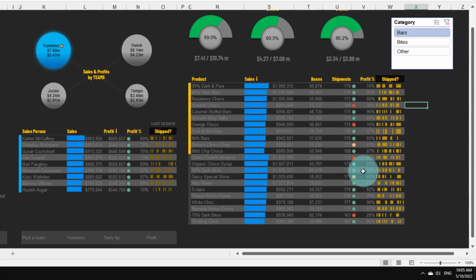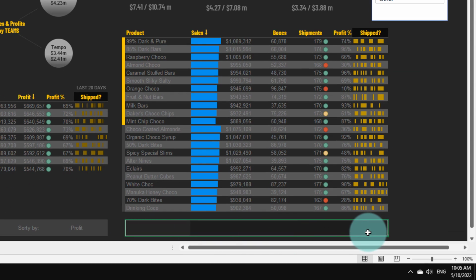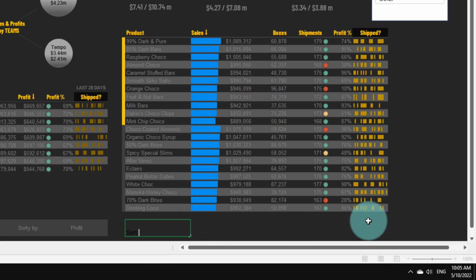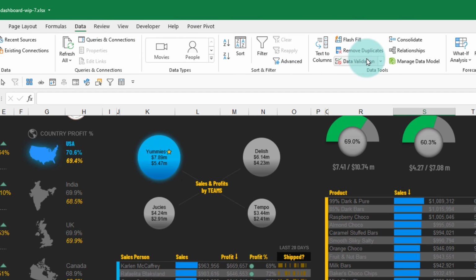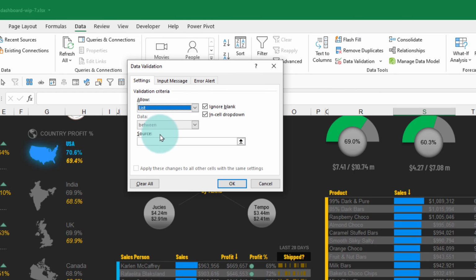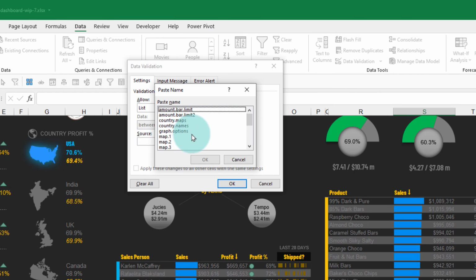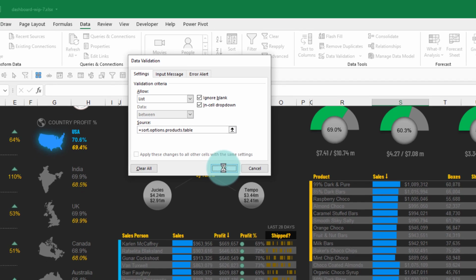The next bit that we need is to bring in the sort options and the profit indicator here. So we'll use this area for that. Sort by and then show profit indicators. In fact, I think we can just say profit indicators. In here, we will just set the data validation, list, F3, and then this is my sort options for products table.